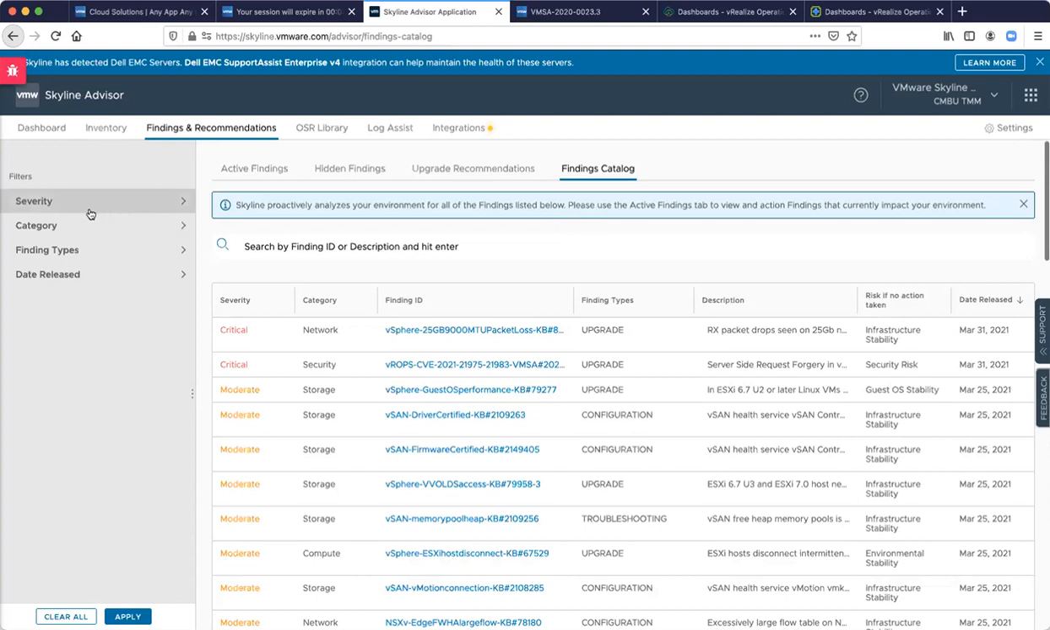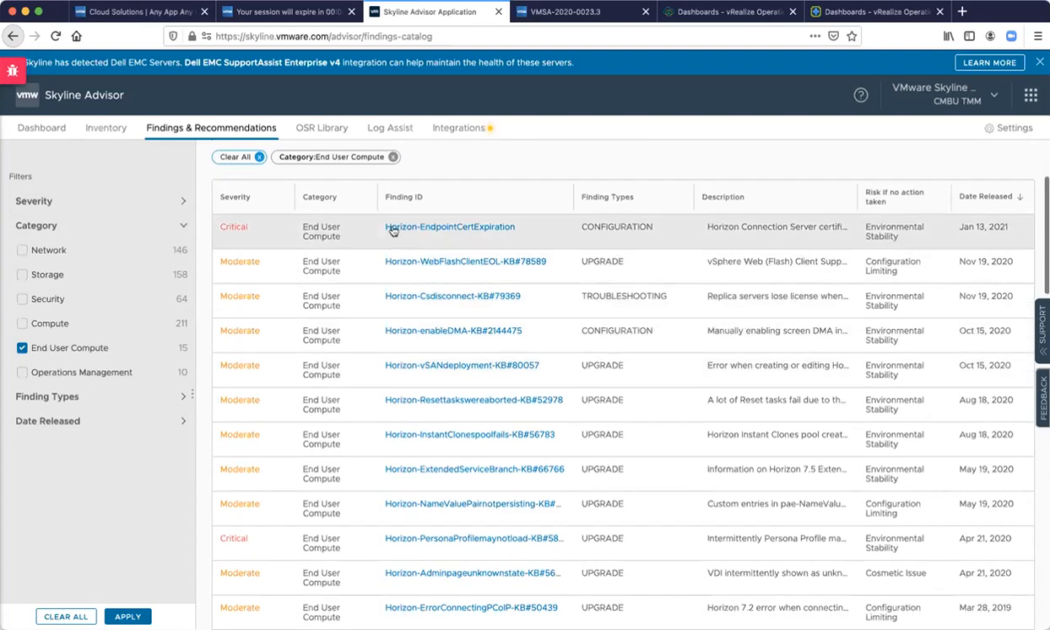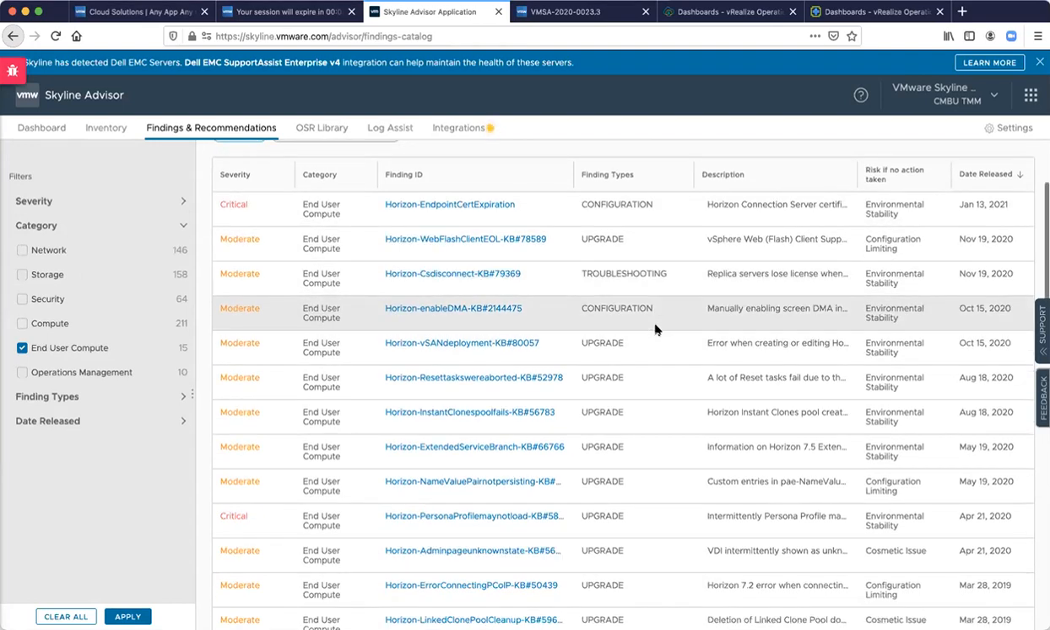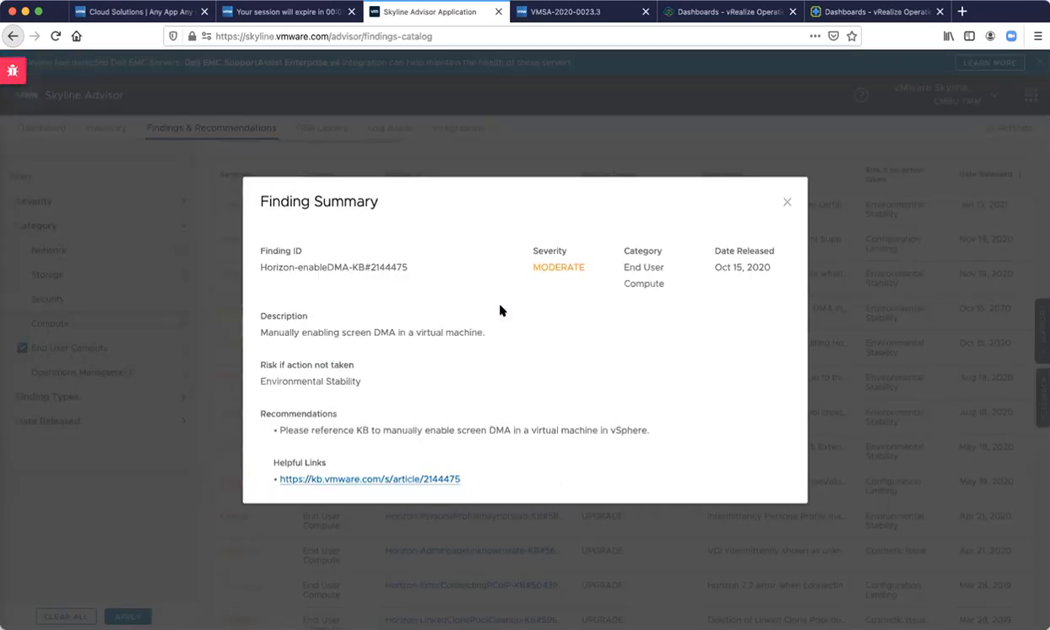But from this perspective, you could say, for instance, I want to see all findings that are related to Horizon. That's a pretty simple one that I can filter on. Here you can see, and again, they're fronted by the product, there are 15 of them. So 15 Horizon related findings that you can see here. You can click on the details and see what the details are.